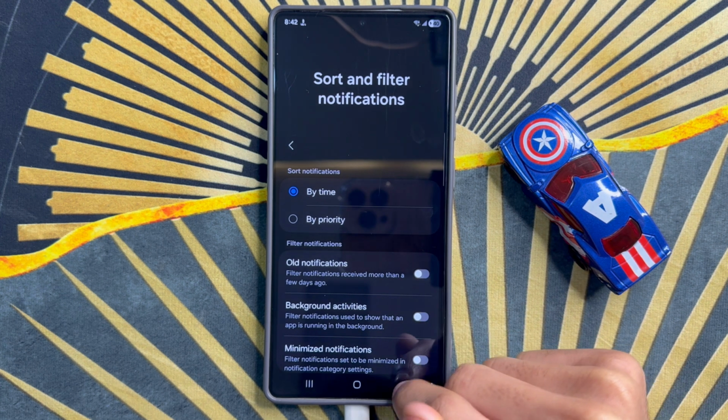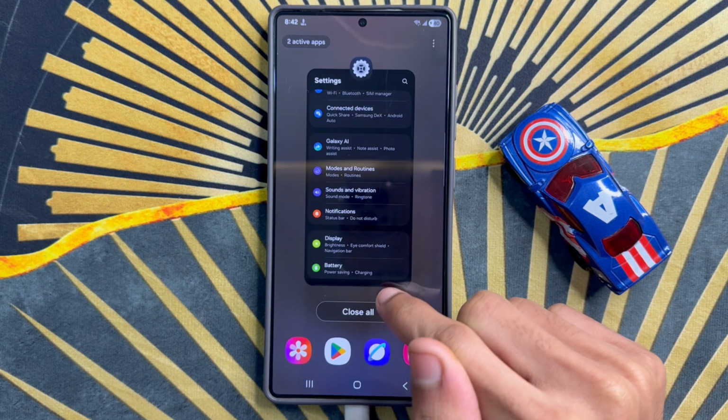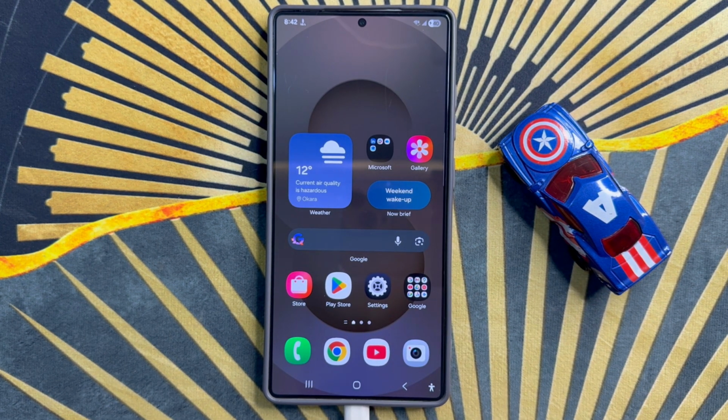After the process, go back to home screen and refresh the phone. So that's how you can enable or disable all filter notification on Samsung Galaxy S26 Ultra.